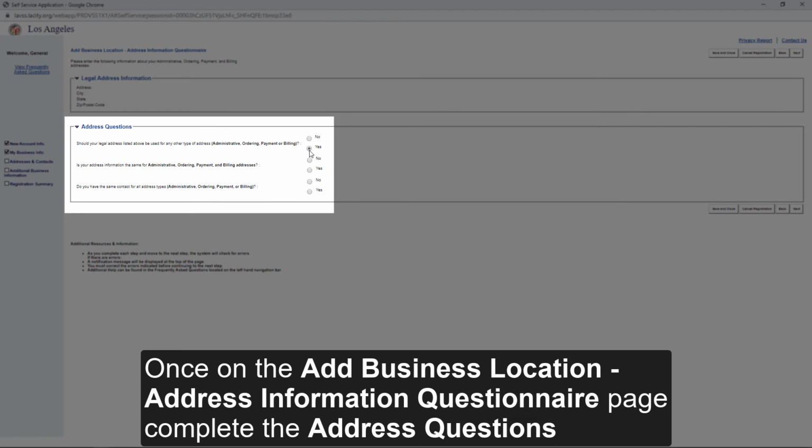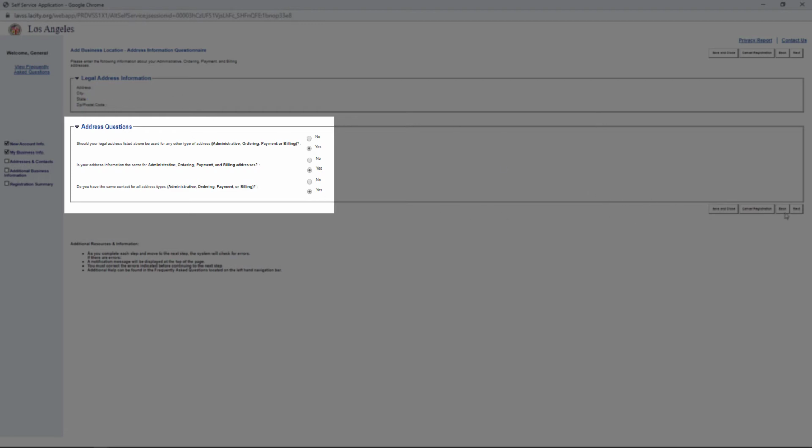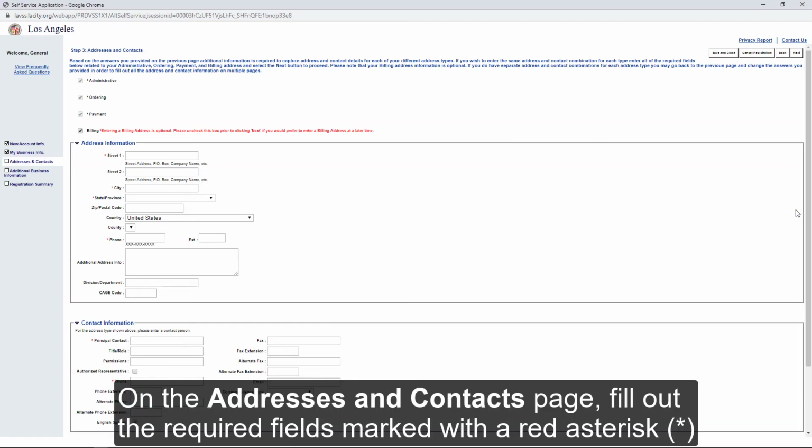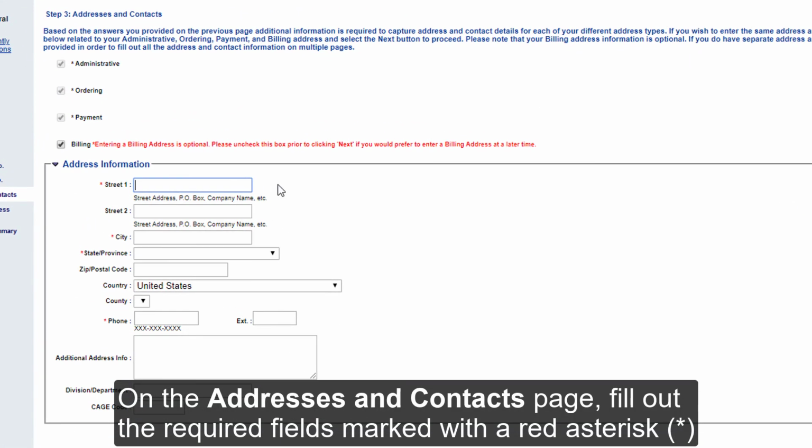Once on the Add Business Location, Address Information Questionnaire page, complete the address questions. Click Next to continue. On the Addresses and Contacts page, fill out the required fields marked with a red asterisk.